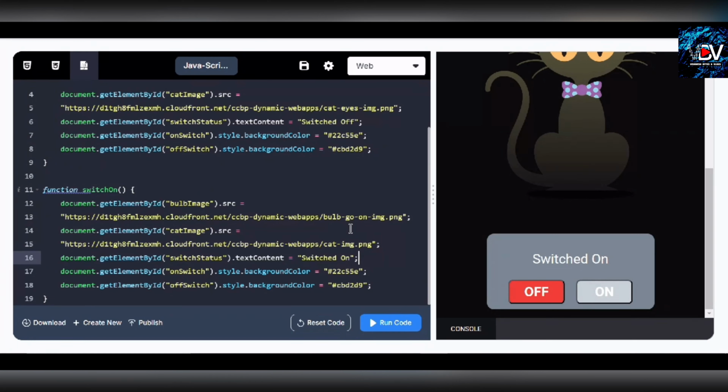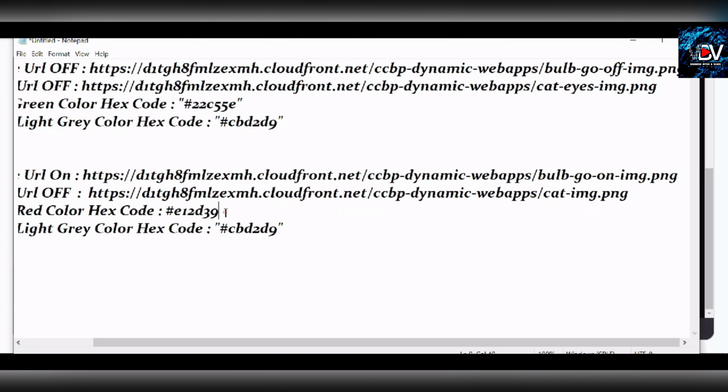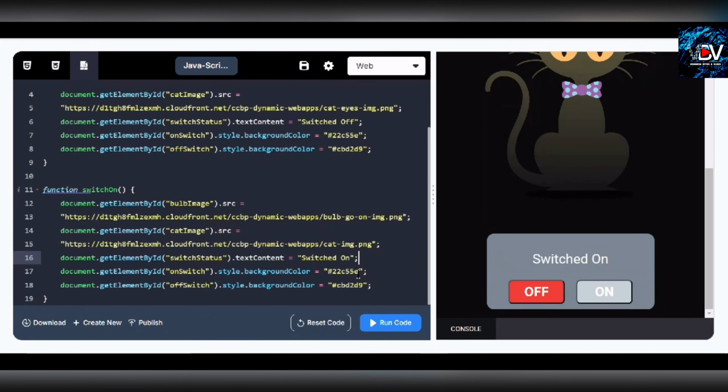For the on switch, what you're going to do is change the hex color. I'm going to go into my text file. I want to put the red color, so I'm going to copy this one and paste it out here. For the on switch, you have to get the red color. So I'm going to paste it. Yes, it's totally done.